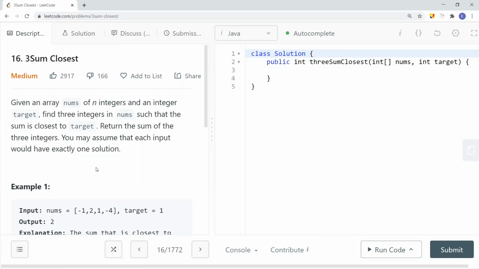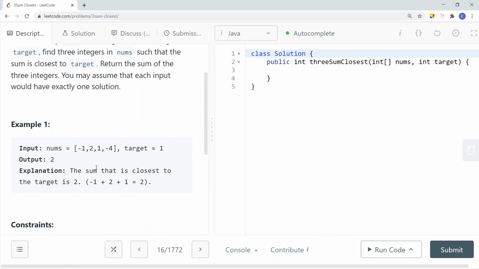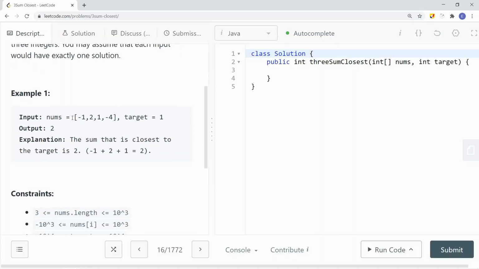So now let's take a look at another Leetcode problem called 3-sum closest. We're basically given an integer array, and we're also given a target integer value. And we're asked to find 3 integers in the array such that the sum is closest to the target. And we want to return the sum of the 3 integers, right? So in this case, we have an example, and the closest sum to the target is going to be 2, because we have -1 plus 2 plus 1, which is equal to 2.